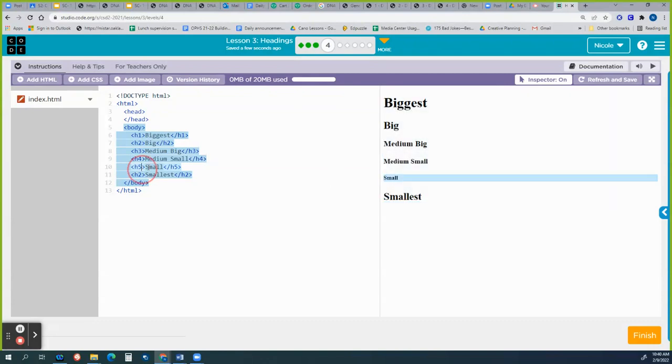All right. Small, I think is okay at H5. Yep, awesome. And then where it says smallest, what should I be using here? Heading 6. Good job. Yes. Perfect.